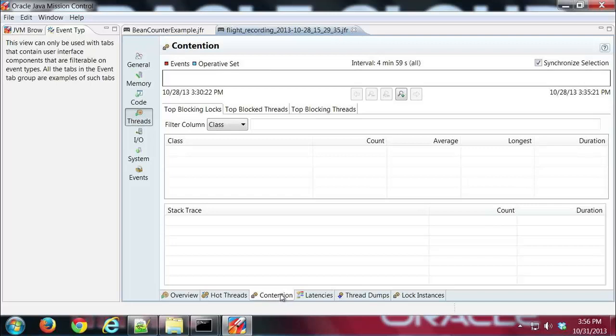Contention and Lock Instances have to do with whether your application has some sort of locking or contention issue. The demo I've been using throughout this series doesn't really have any of those, so it's going to be empty. In most applications that don't have any locking issues, it'll be blank like you see here. I'll show you an example of one in just a second.